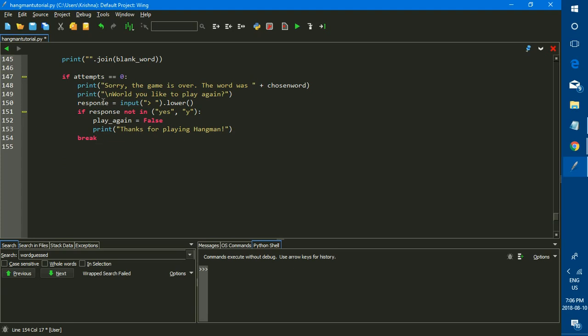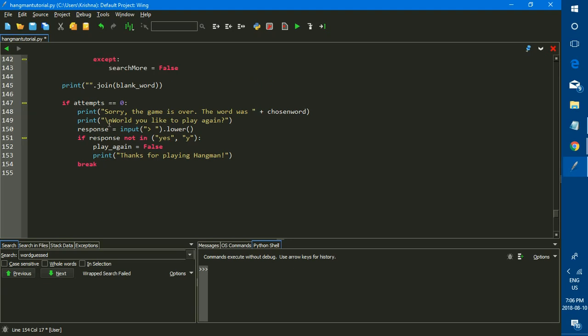So what we did is, if the attempt is equal to 0, sorry, the game is over. The word was, and then it tells you what the word was. And then it prints out, would you like to play again? It takes the player's input, whether they would like to play again or not. If the player types in yes or y, for me, you could add anything else to this list, then they want to play again.